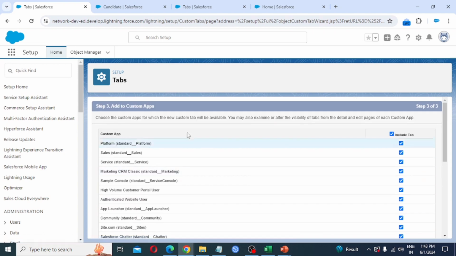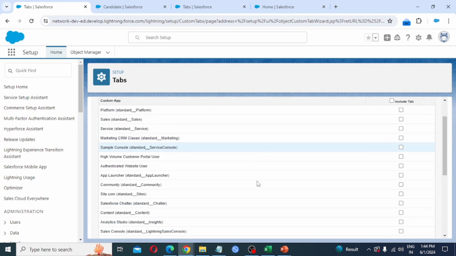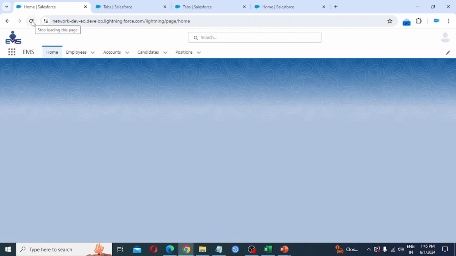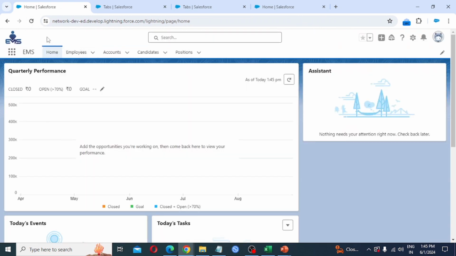Click on next button. Add to custom apps. I am unchecking this include tab. Here all the custom apps are available. At the right, coming down we are seeing employee management system app. Check this checkbox, click on save button. So it will be available for only the employee management system app. So click on save button. So coming back to our employee management system app, now it's available.